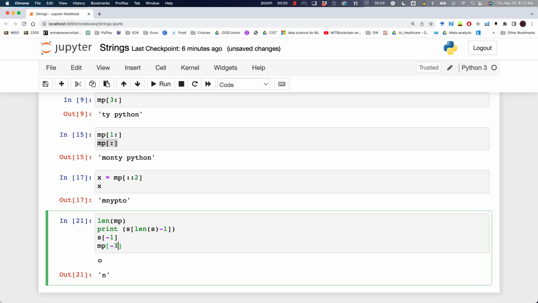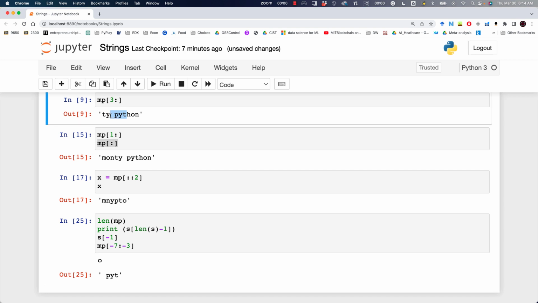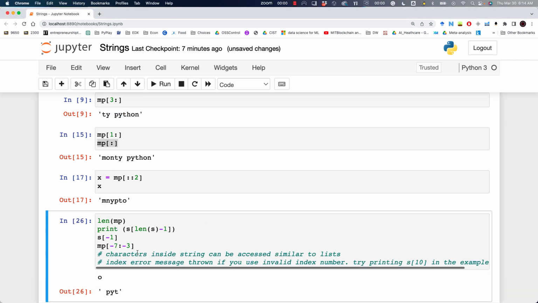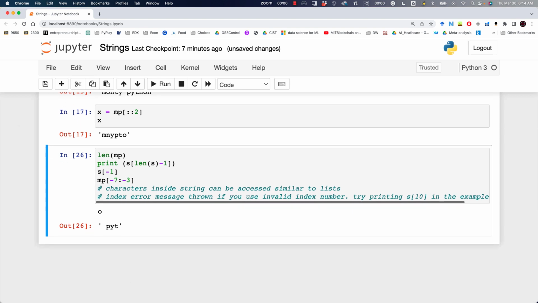So in the same way I should be able to slice some characters. So if I'm saying, let's say, MP[-7:-3], it will count from minus 7 and then it will capture whatever is there until minus 3, not including it. So it will be these 4 characters. I can just leave these as a comment here. So we can always index characters backward as well.